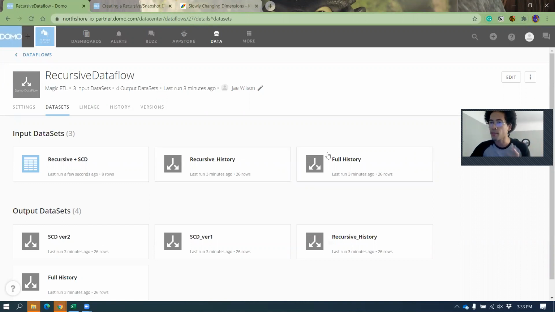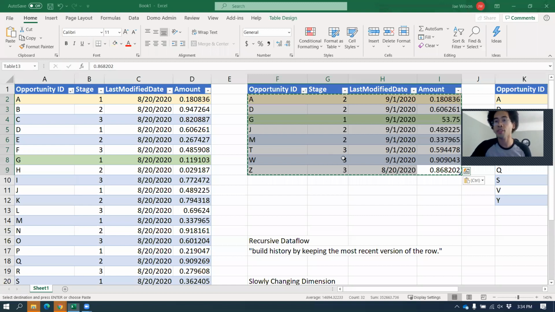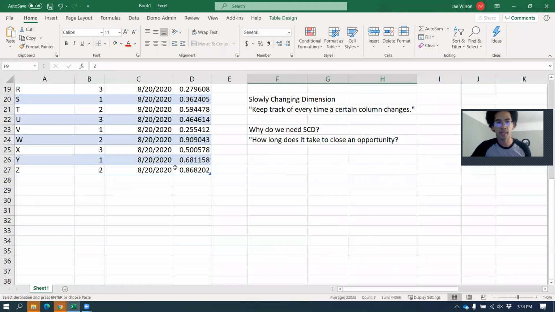For full history, you might say, well, Jay, you should get 26 plus 8 rows, which is 34. I should end up with 34 rows, but no, I won't end up with 34 rows. I'm going to end up with 33 rows because this is not a new row of data. There's 2 rows of data on August 20th, right here and here.